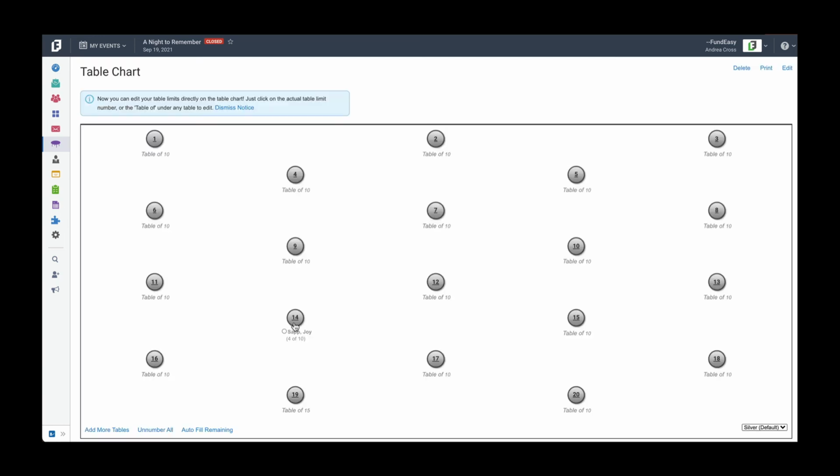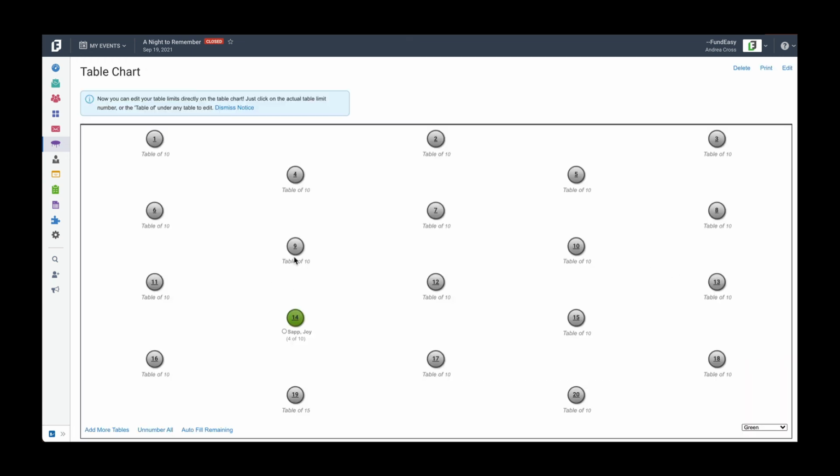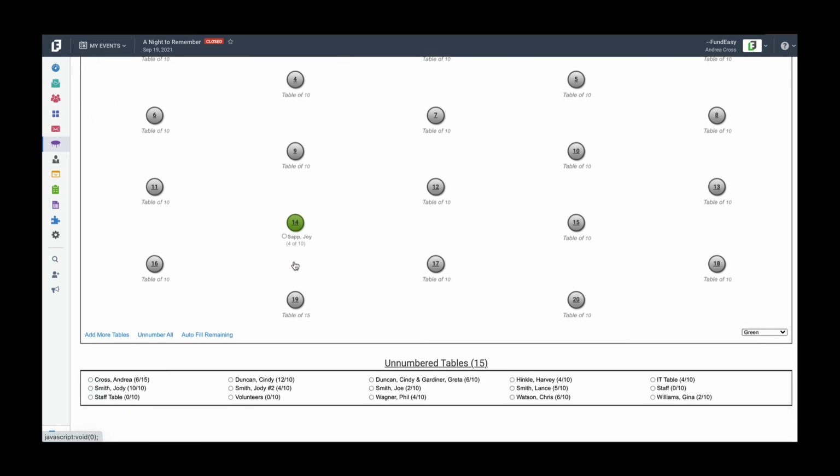If a group has been assigned to a table, you can change the color of that table to reflect any categories you may have. Simply select the group, choose a new color in the lower right-hand corner, and click on the table to change it to that color. Only tables that have groups assigned to them can have their color changed.